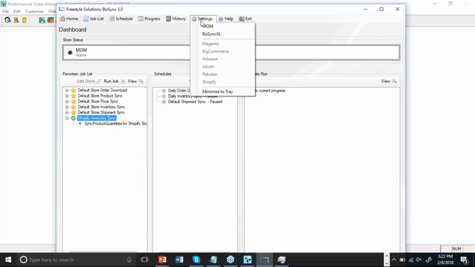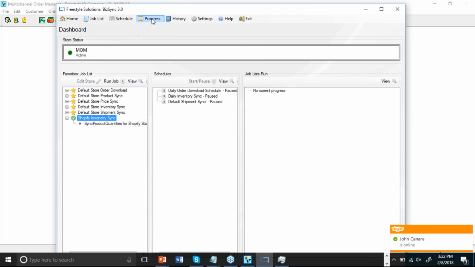So once again, we connect to Magento, BigCommerce, Volusion, 3dcart, and Shopify. Rakuten is listed, but they currently have some issues with their API, so that's currently not connected. But we connect to all these different shopping carts and marketplaces. Again, once you set up your store, you would then be able to manage.